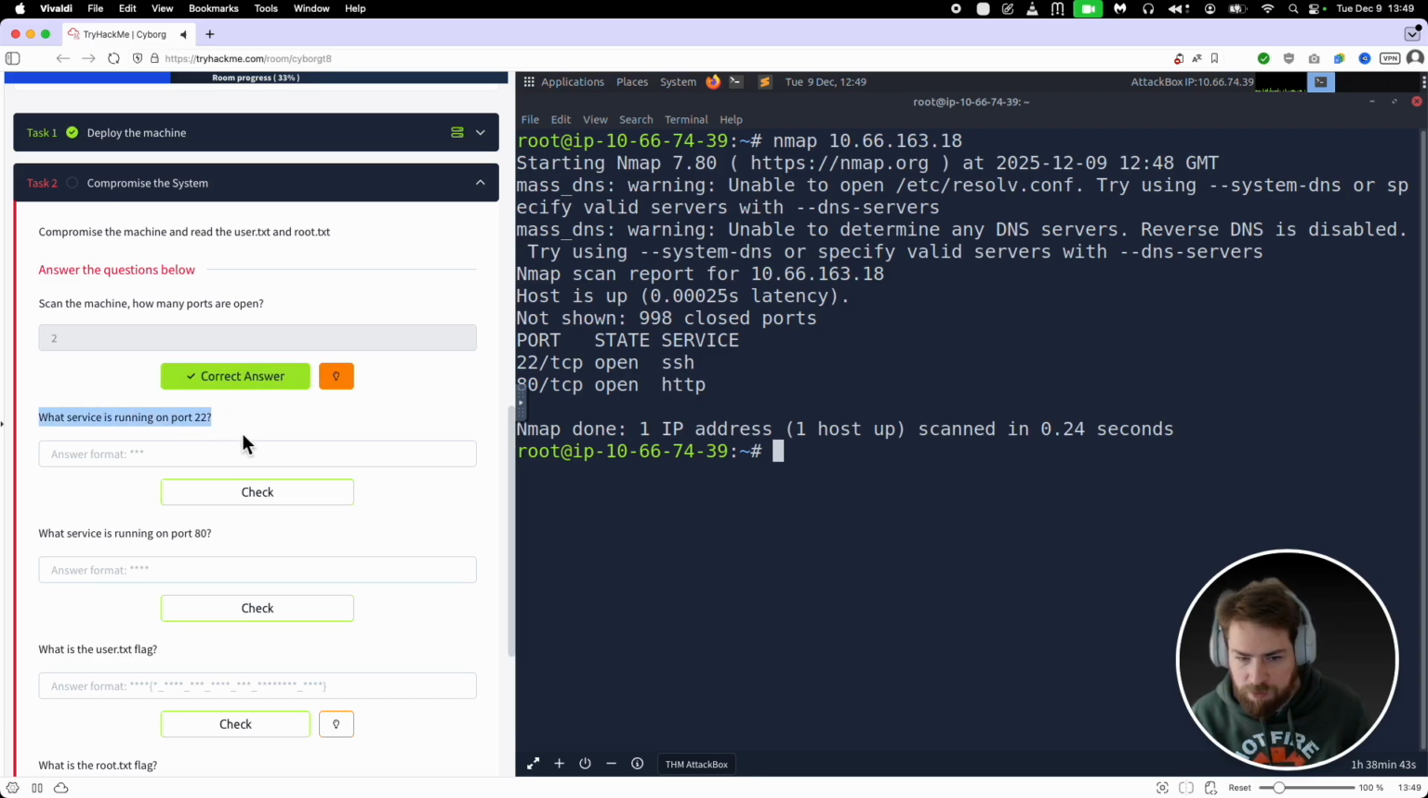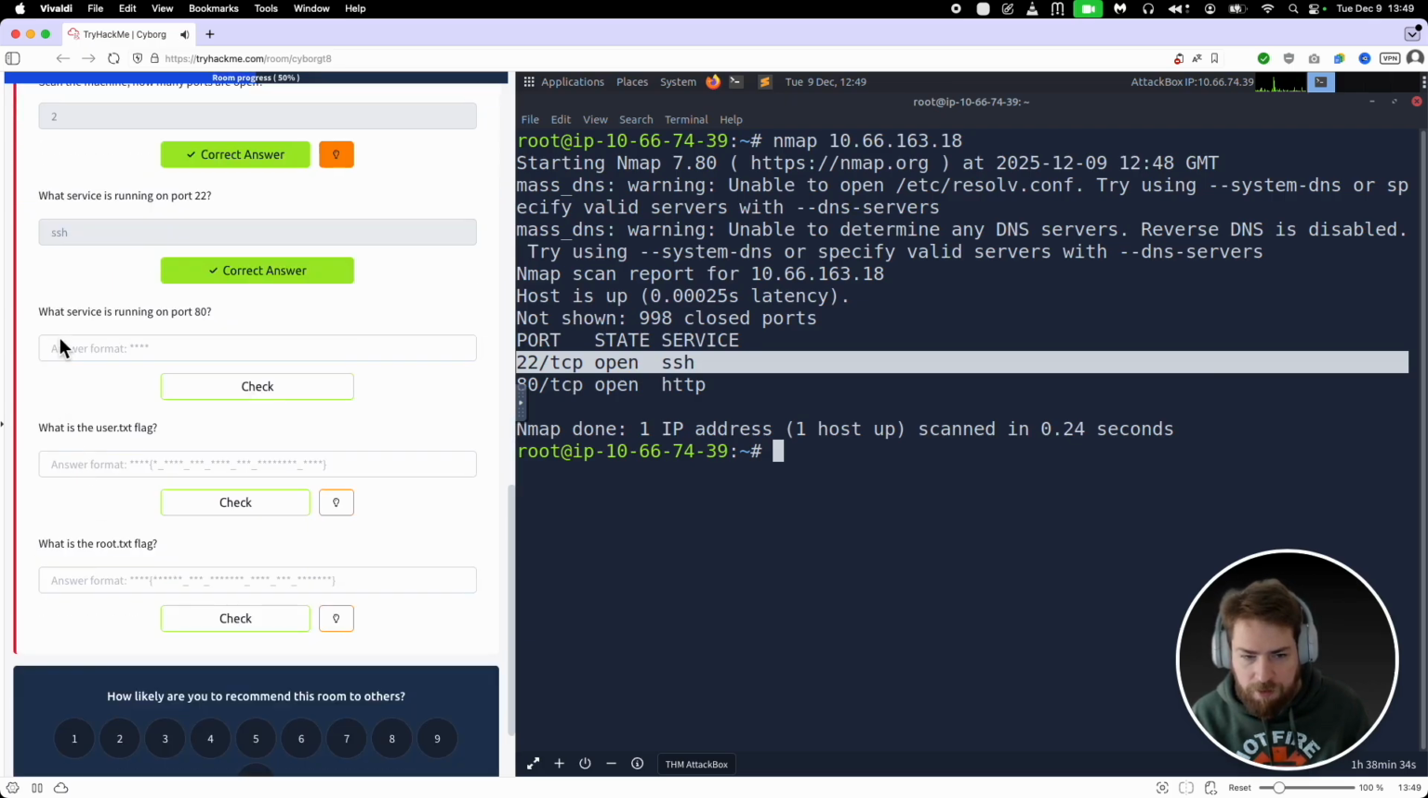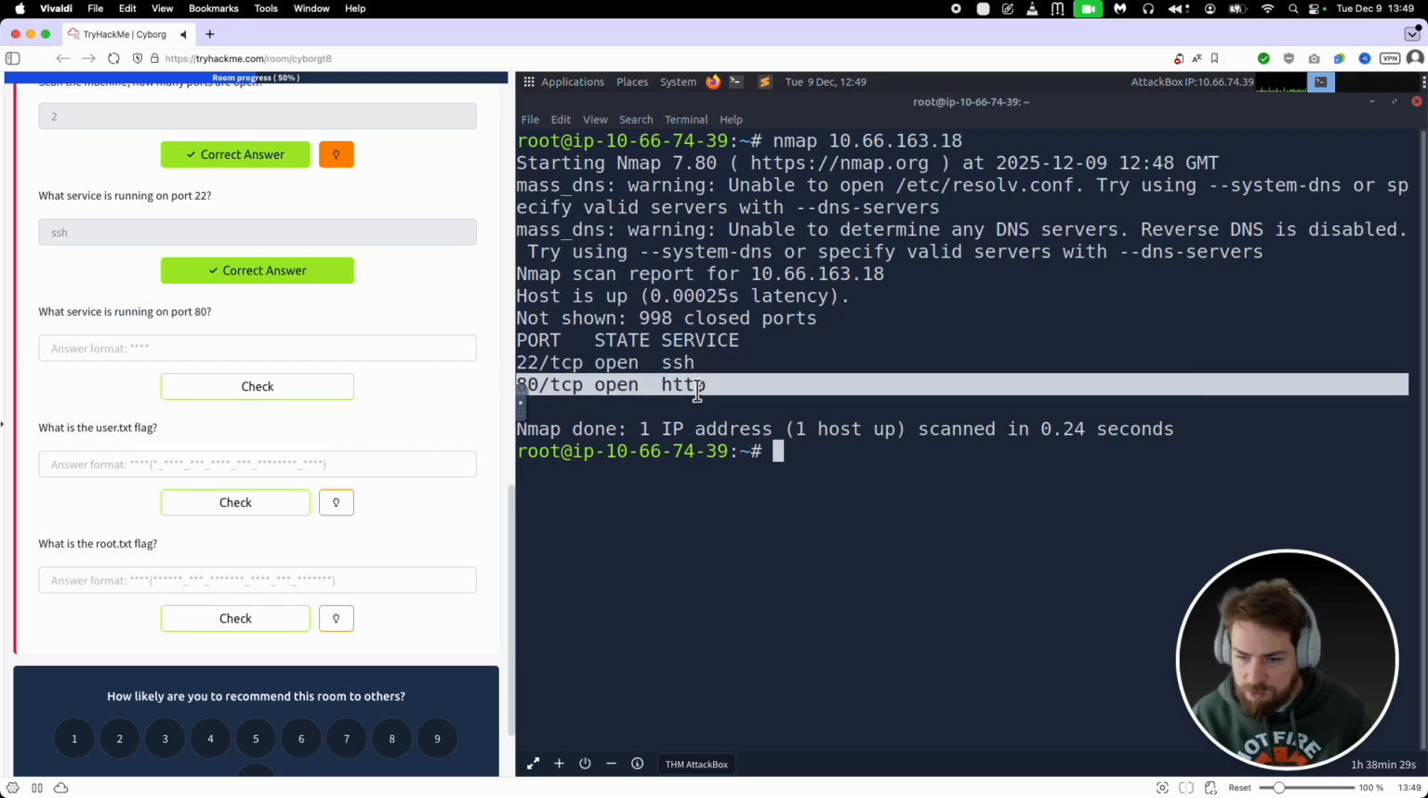And they ask us which service is running on port 22. So we see here in the output port 22 and the service is running SSH. Then they ask us which service is running on port 80. You'll see here port 80 and it's running the service HTTP.